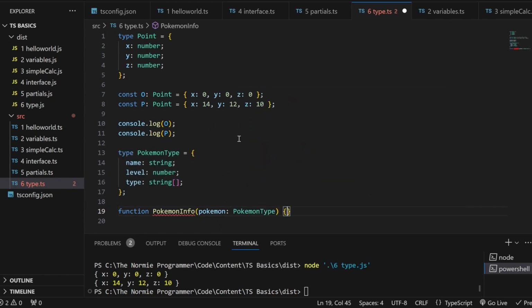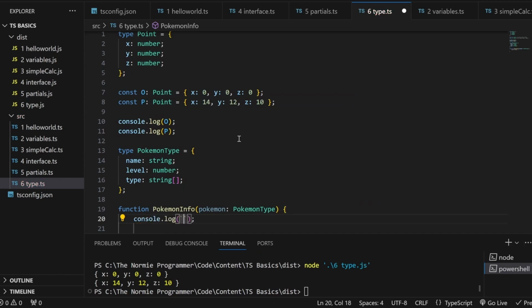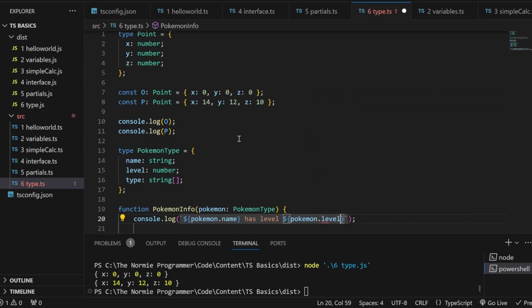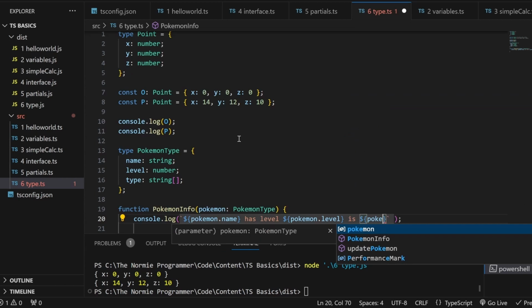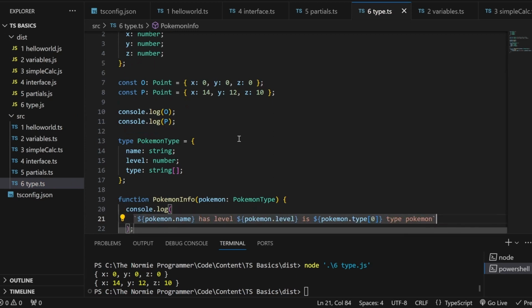And here what I will do is some console log. So I will console log my Pokemon name, so Pokemon dot name, and I will write as a level, and then I will give my level, so Pokemon dot level. Pokemon has level is Pokemon dot type, and we actually cannot get the type like this, so we have to do type 0. So let's say I will only give the primary type of the Pokemon. That's all I want to write.